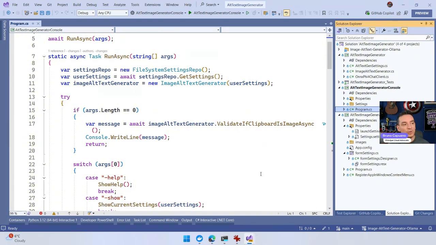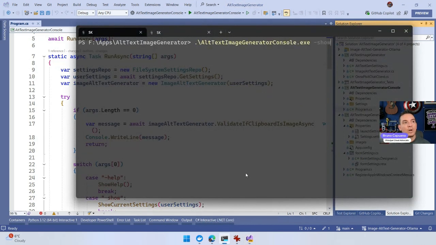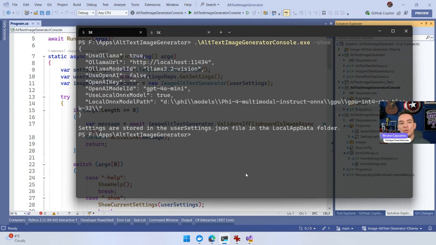You also have the chance, let me clear this, to pass the show parameter to the console application and it's going to show you the configuration. As you can see, this is all stored in a user settings JSON file. Please do not store keys there, I haven't implemented that. But you have use Ollama, use OpenAI, and use local model, where you put the path of your local model. Right now, you have use Ollama true and local model true.